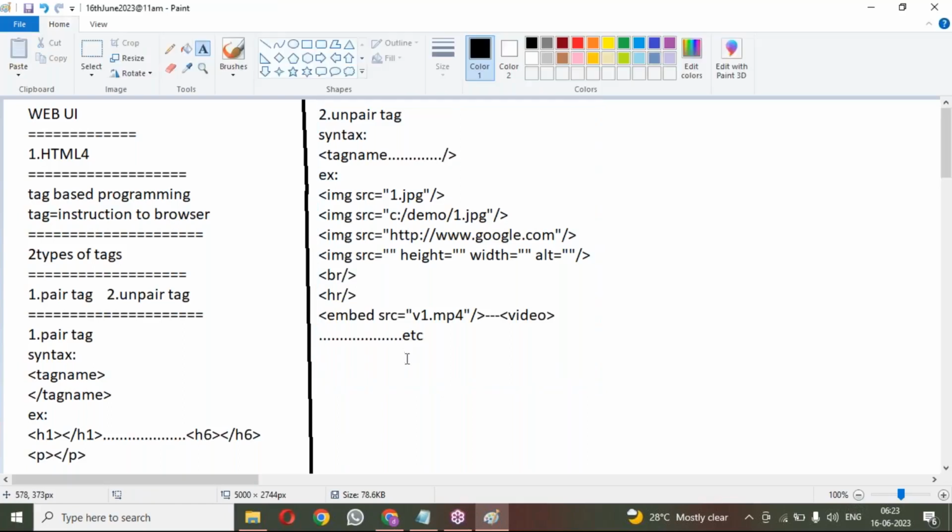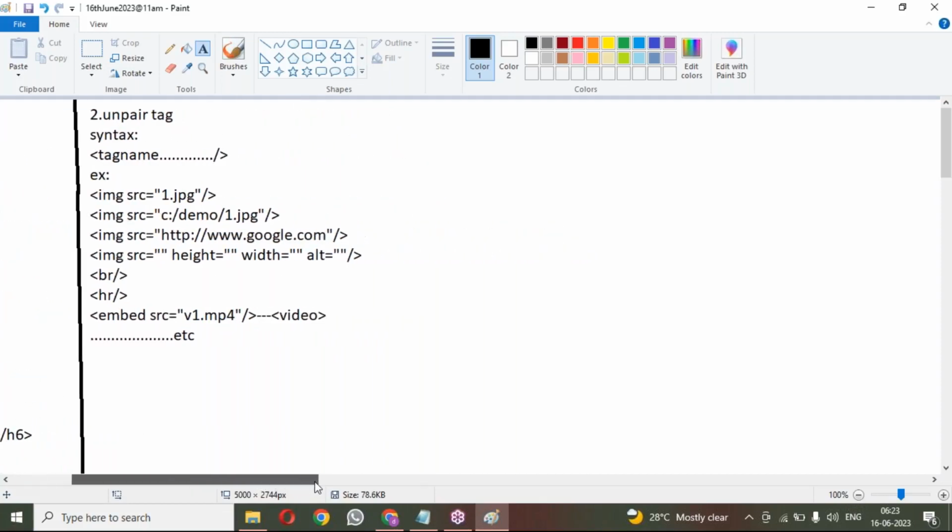unpaired tags. And the other day, we discussed how to add Visual Studio Code with live server, how we can install Visual Studio Code, and how we can run our program. We discussed a few things like that.